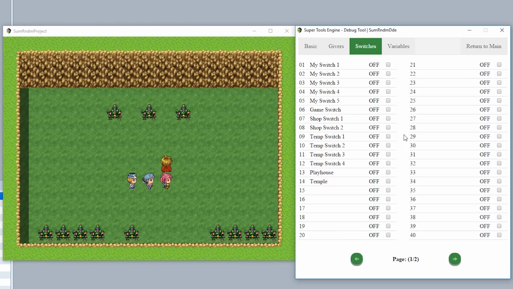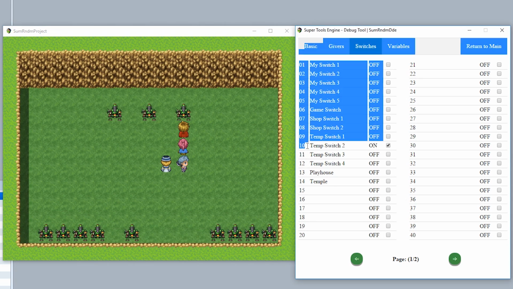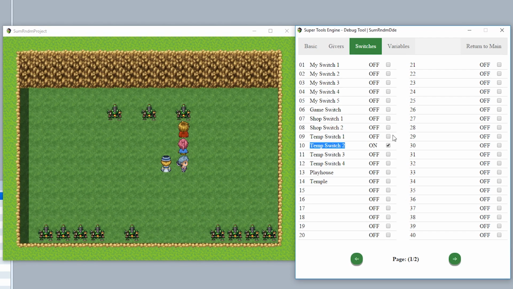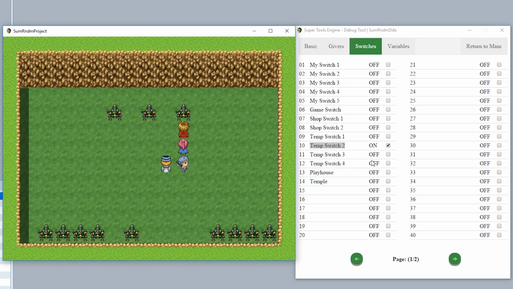The switches tab is a quick and easy editor that lets you see all the switches and their current values and allows you to change those values in the game. Say for example we go to this robot right here, he'll set switch 10 to on. So now as you can see, switch number 10, temp switch 2, will now be turned on. So if we talk to him again, switch 10 is already turned on. We can actually turn it off by clicking on this checkbox right there, which of course will make it so this guy turns it back on again just like that.